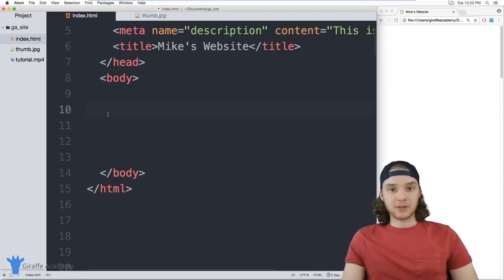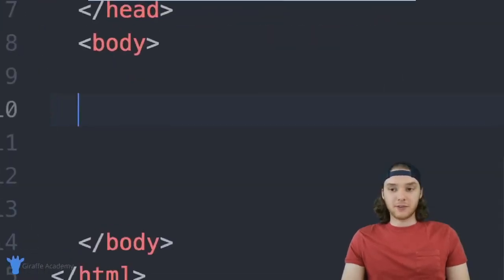Like I said, there's a couple different types of lists that we can define, and I'm gonna show you basically how you can define a list. The first type of list is called an unordered list, and this is a list that doesn't have a particular order.